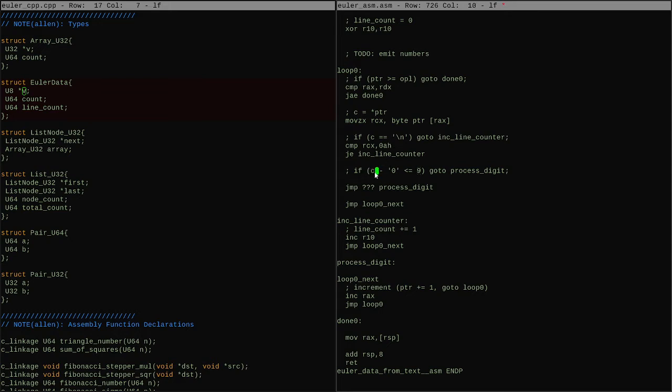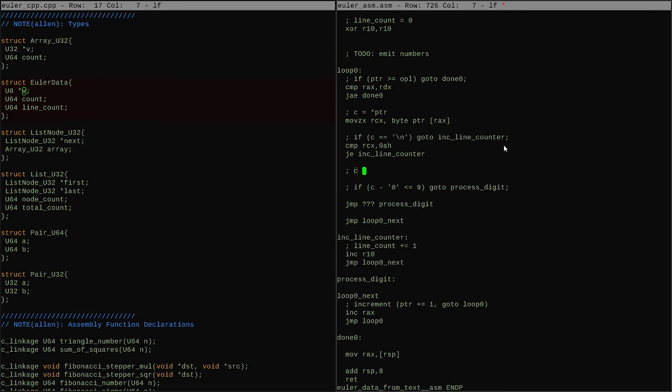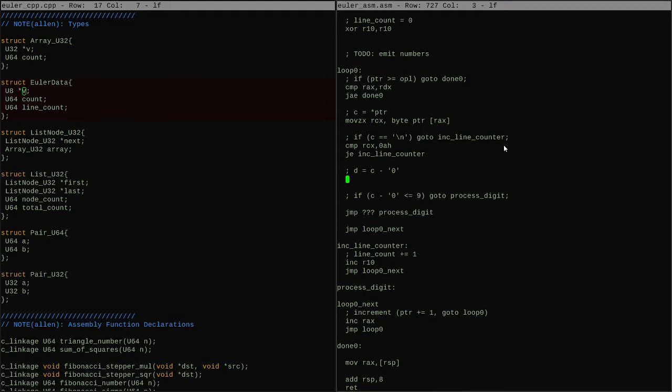And we're going to want C modified anyway, so that's what we'll do. We're going to say C equals C minus 0. We can call this D for digit instead of C for character. How about that? And then RCX, which is containing this thing, is going to get modified. So subtract from RCX.